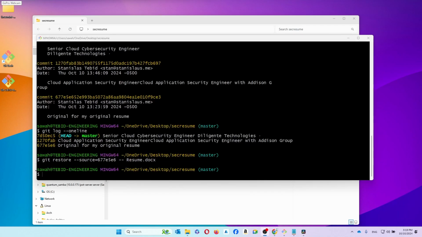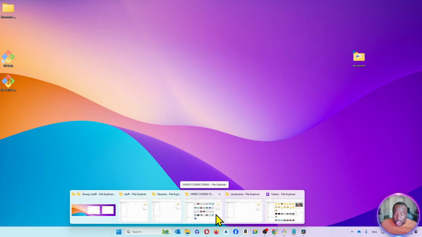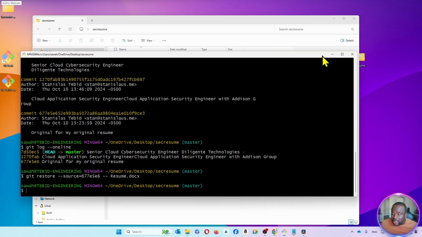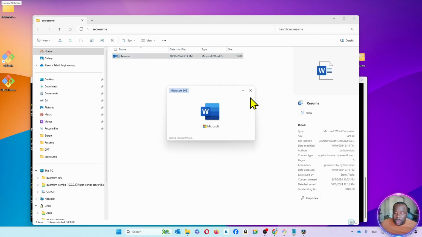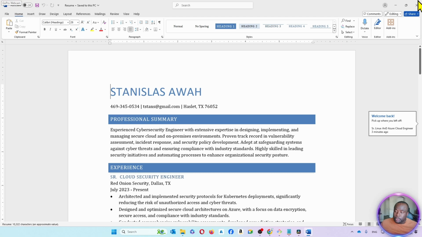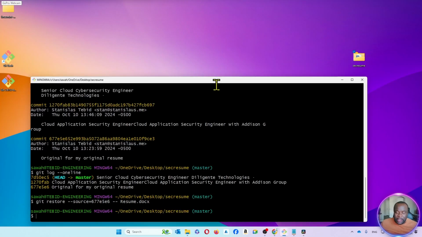One thing you have to make sure of is that whenever you're restoring a resume to a previous version, the resume itself should always be closed. If you have this Microsoft Word document open and you're trying to restore the resume, Git will not be able to do that because it will say the file is open. So this resume should always be closed. Close it.